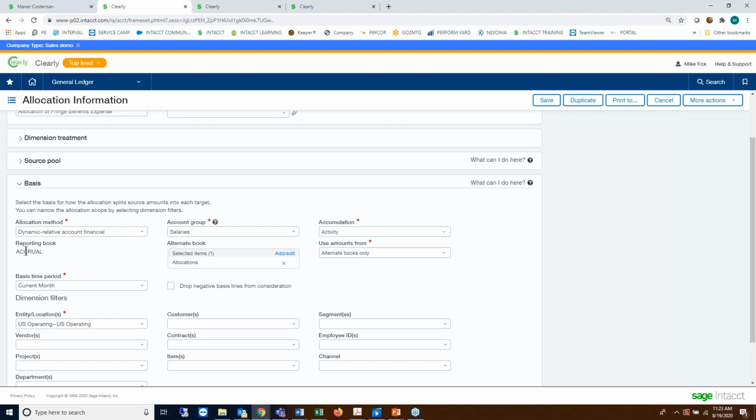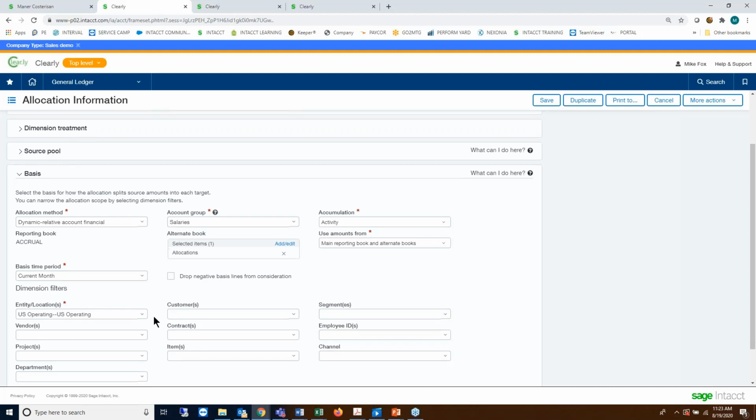So then here again, we have the books. We're going to use the accrual book, the allocations, and this should be set to main reporting book and alternate book. So it's going to pull everything that's in there and allocate it, just as we saw up here with the source pool. Again, the time period. You could use a different basis time period if you wanted to. You could allocate current month benefits using current year-to-date salaries, I suppose. But in this case, we're just going to use the current month salaries to allocate current month benefits.